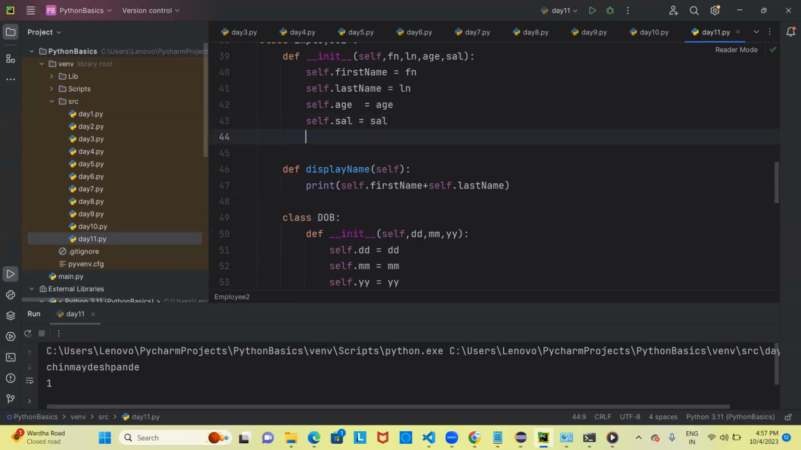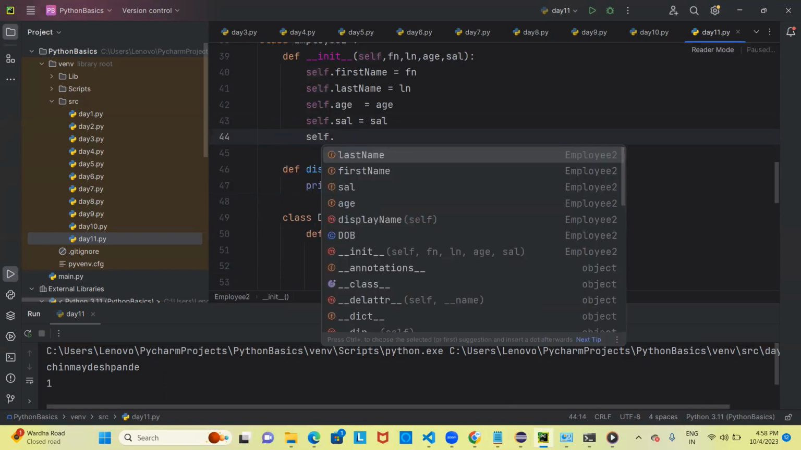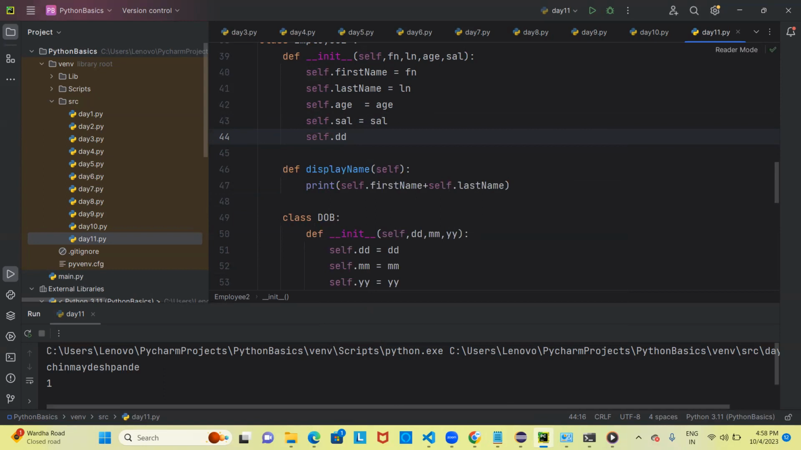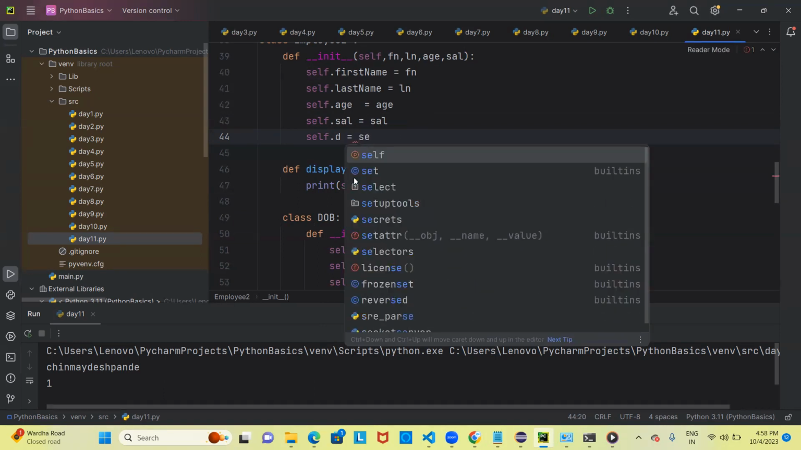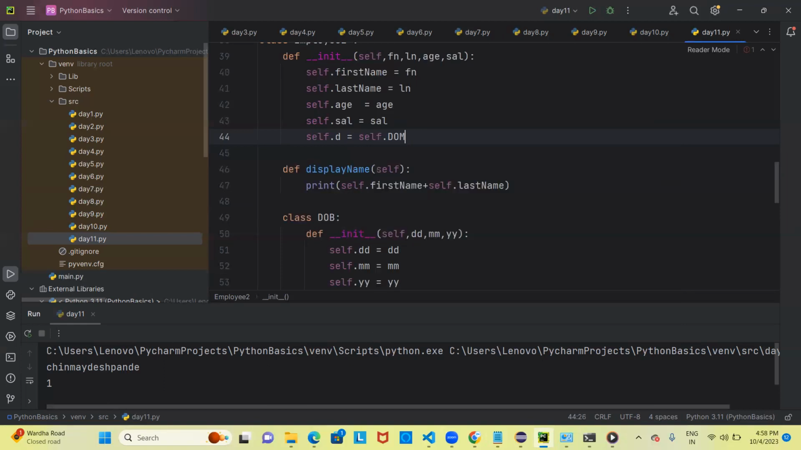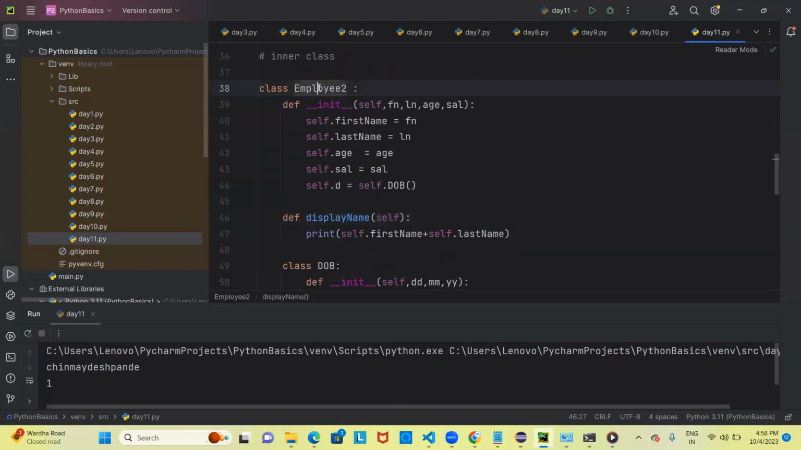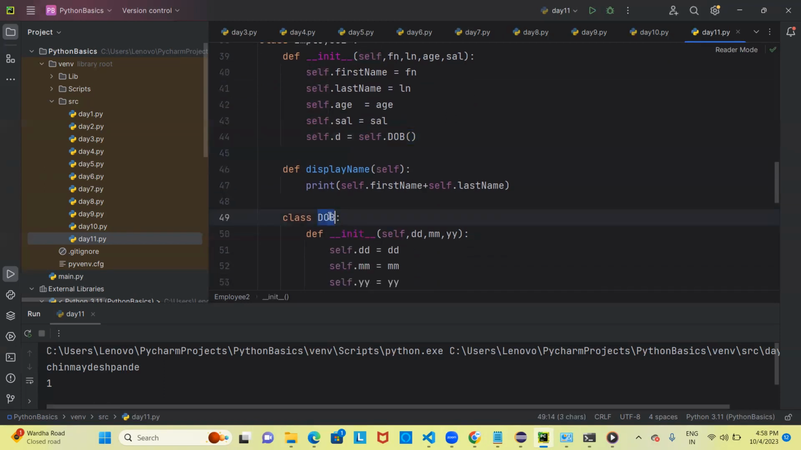Let's say I'm creating one object here. So I will say self.date equal to, and I'm creating the object here only, so self.DOB. When I'm creating the constructor, you need to understand this. When I'm calling the constructor of Employee2, I'm setting the value of self.date, this instance variable, to be another object of the inner child class, which is DOB.